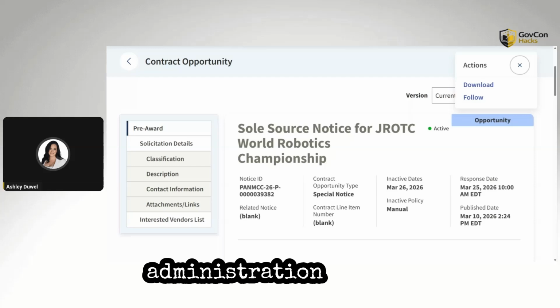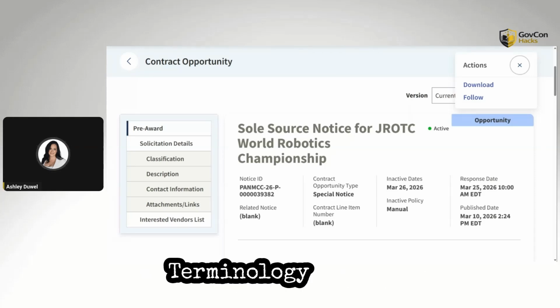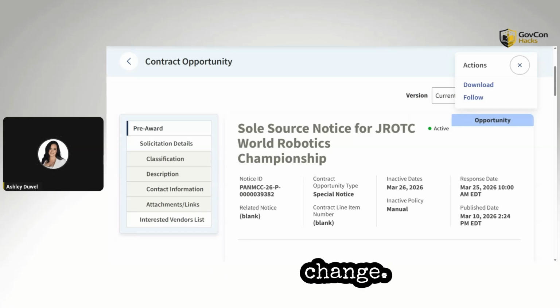Think about our most recent administration change. The entire government contracting industry was flipped upside down. Terminology changed, code usage changed. If we haven't updated our searches in the last several months, now is the time to do so.